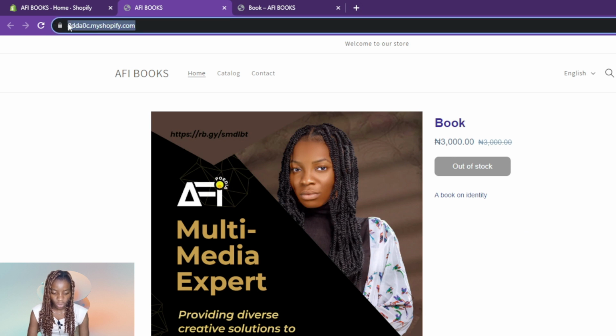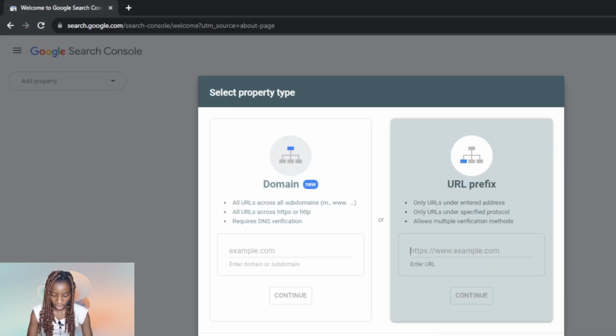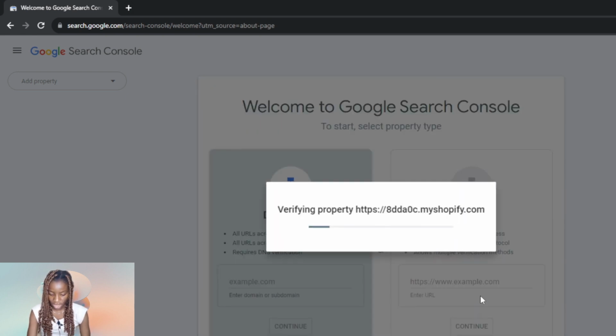So this is my store. And as you can see, this is my URL at the top corner there. I've highlighted it, Control C, to copy that. So I have copied that and I'm going back to my Google Search Console. Here I have this prefix, Control V. All right, and I'm just going to remove this slash at the end, and then I'm going to click on Continue, and this is verifying the property.